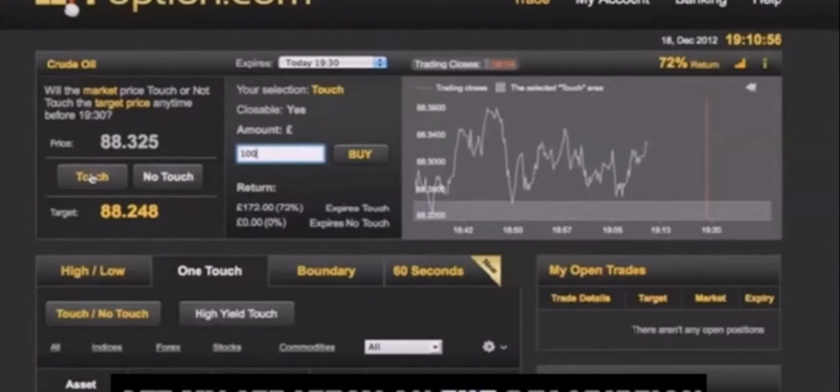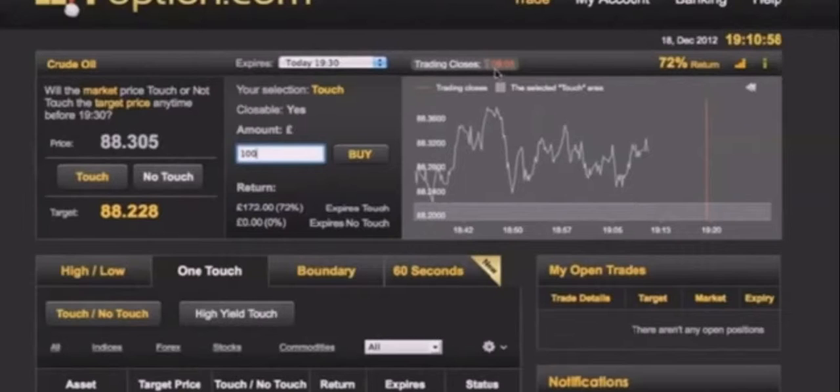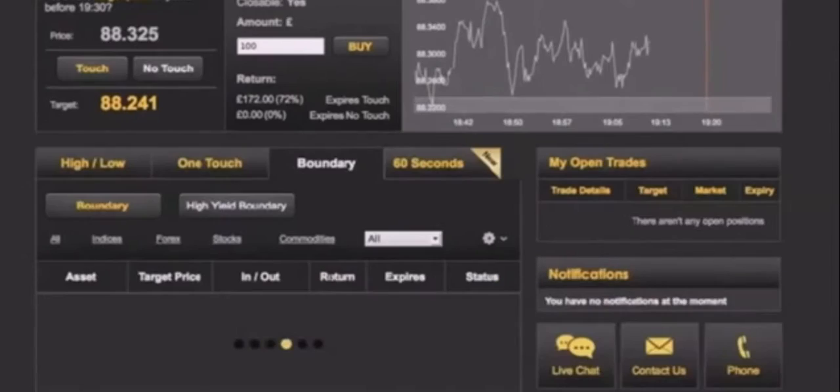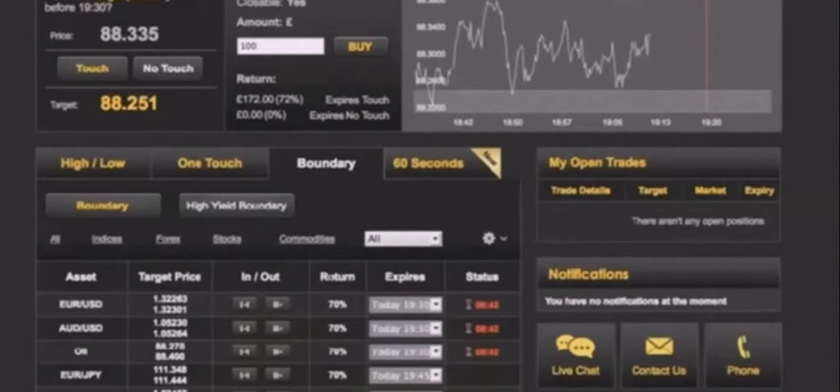Again, you type in the amount, 100, and it instantly calculates what your returns are going to be. If we think it's going to touch it, then we click on touch. There we go. You can see the area that we need to get to. As simple as that. It's the same again. As I mentioned earlier, the clock now comes up after 10 minutes. We've got that much time to make our decision, and this is the time until it actually expires.